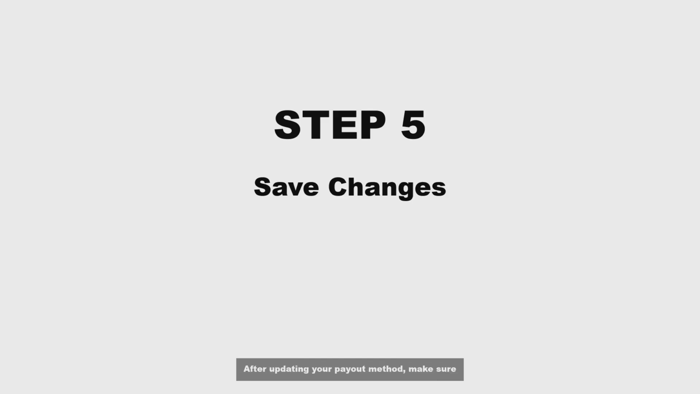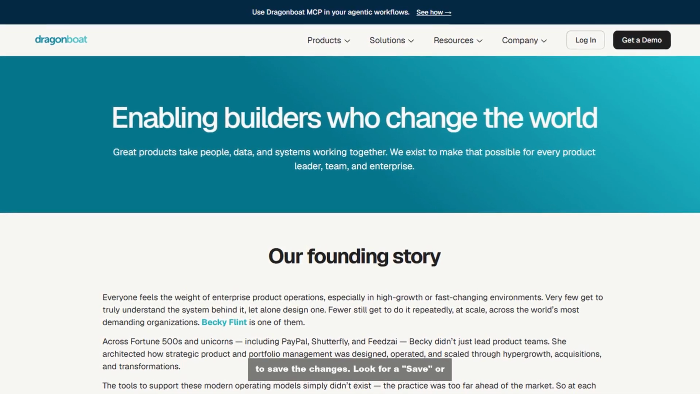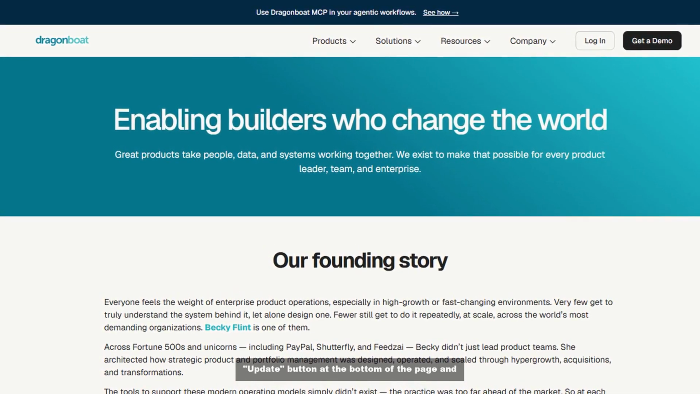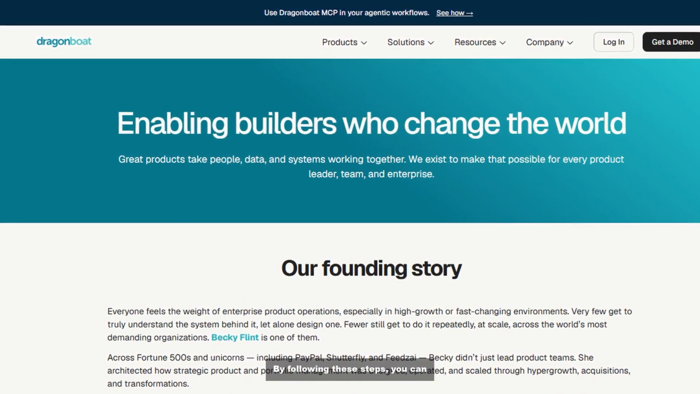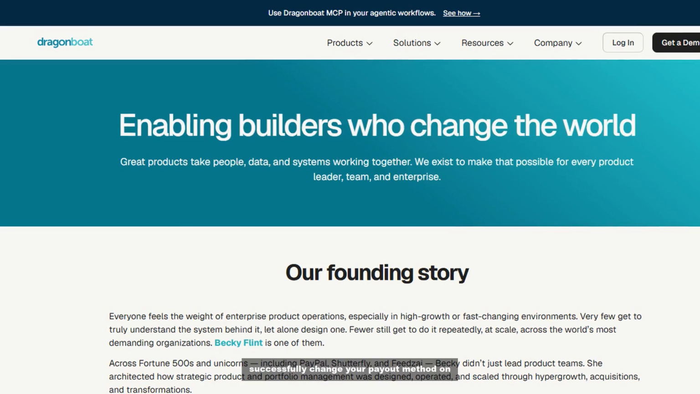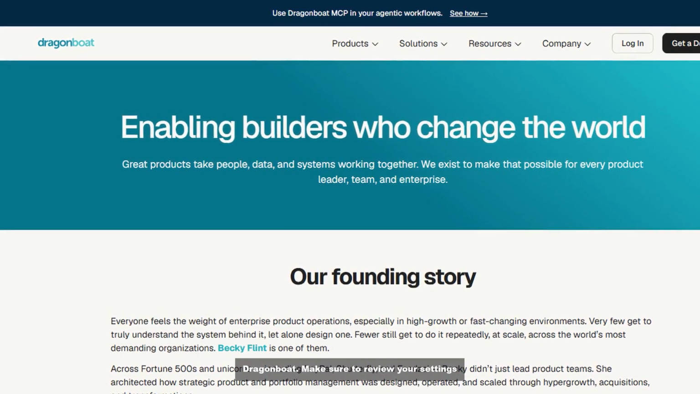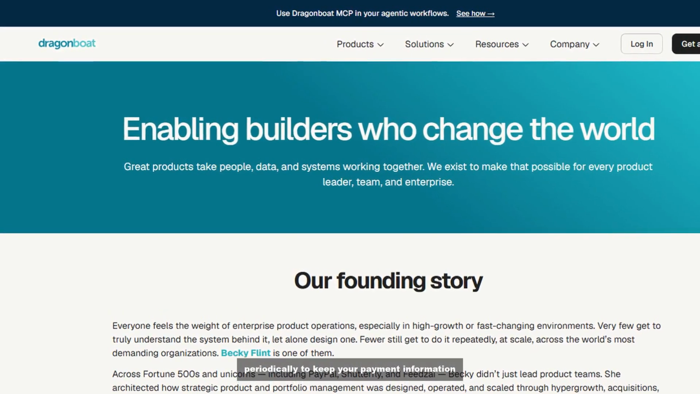Step 5. Save changes. After updating your payout method, make sure to save the changes. Look for a Save or Update button at the bottom of the page and click it to confirm your new payout preferences. By following these steps, you can successfully change your payout method on Dragonboat. Make sure to review your settings periodically to keep your payment information up to date.